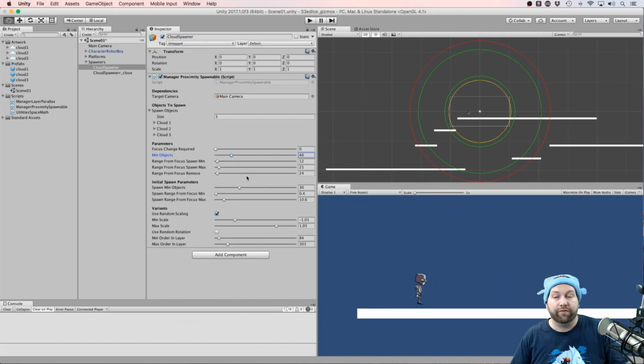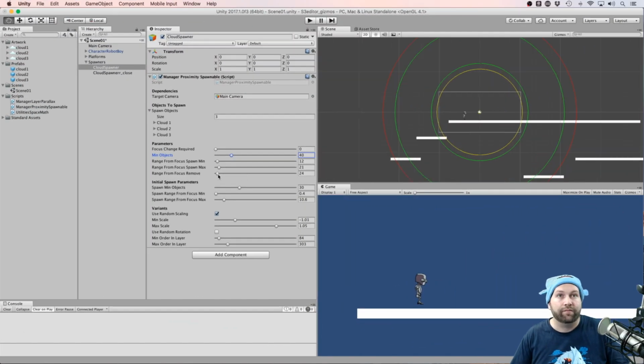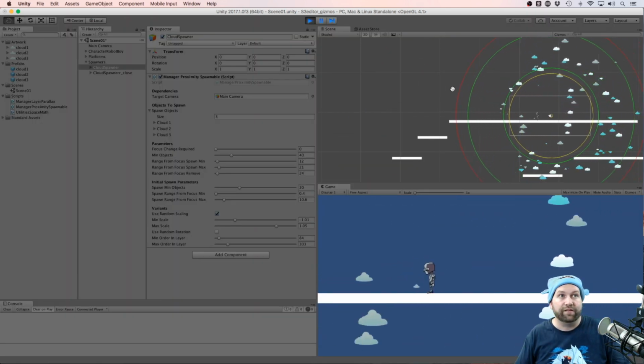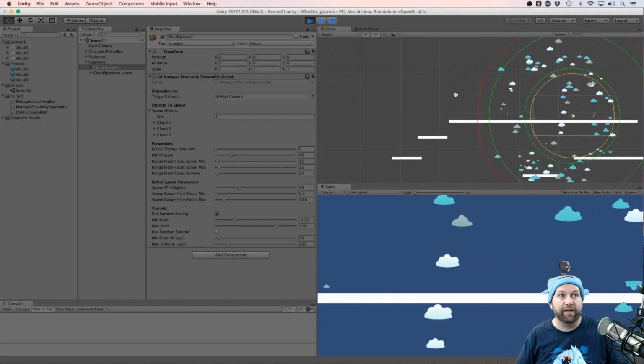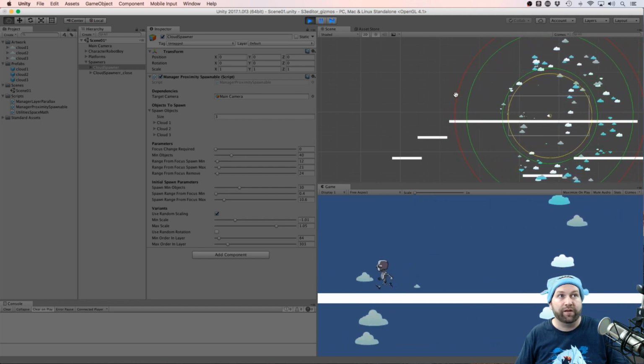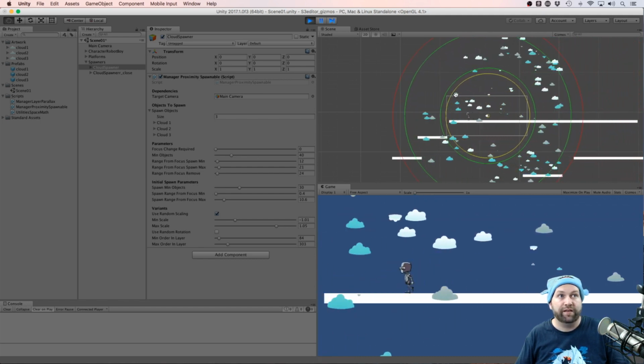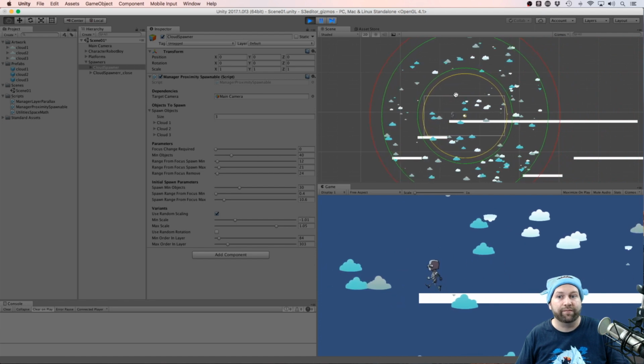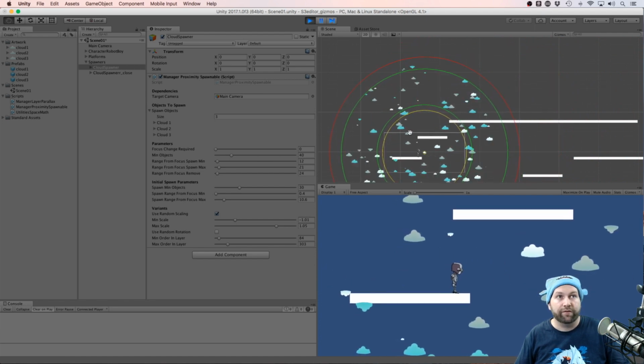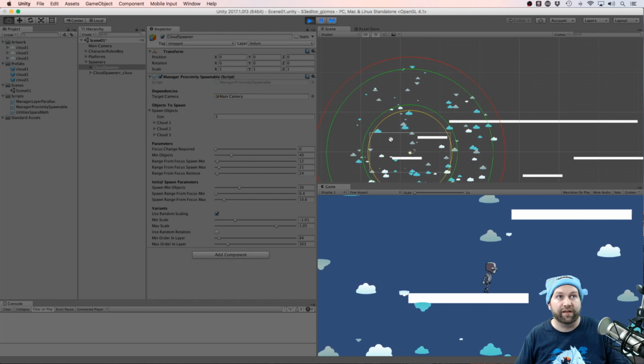In this section you'll also be learning about gizmos. You can then tweak these properties and see instantly a visual representation of those properties changing. So you can see whenever a cloud goes outside the boundary, it's removed. Whenever there's not enough clouds in the scene, new clouds get added. And those gizmos are also moving with the camera as the camera moves.